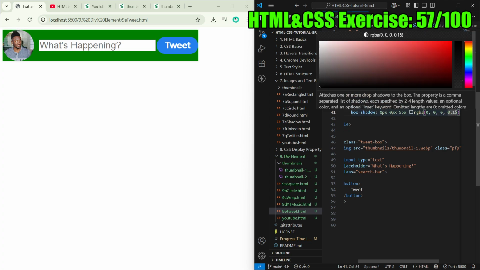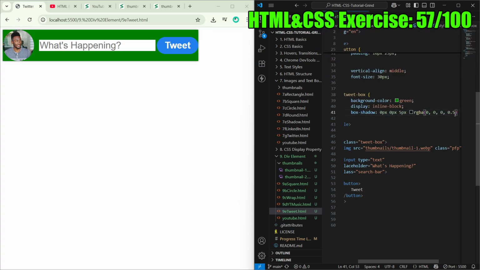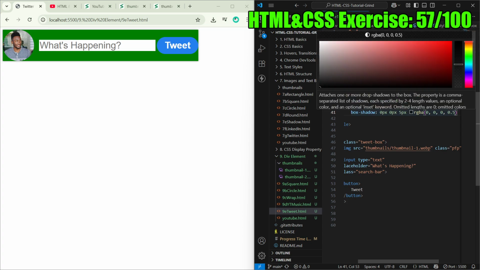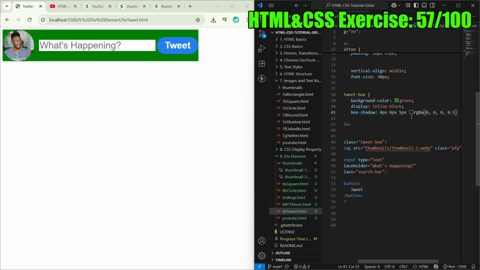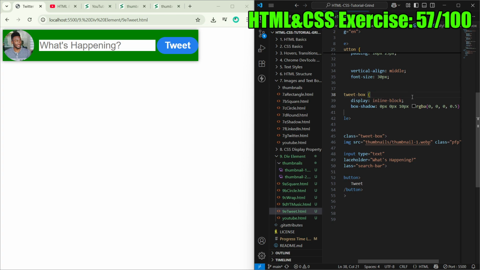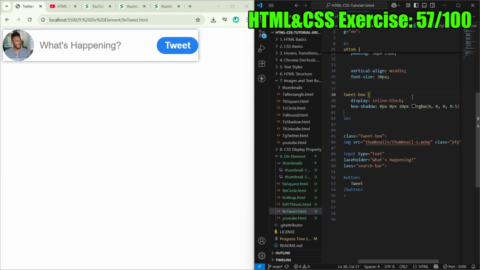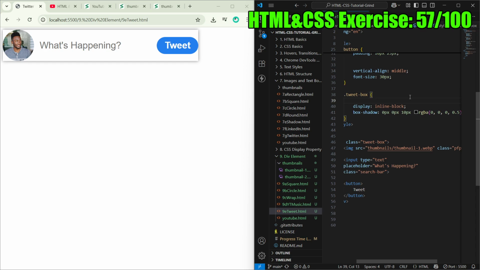0.15. Maybe because it's too small. Oh, there definitely is a shadow. Maybe it's because I made it too... Okay, maybe 10 pixels. Okay, there's nothing wrong with my code. The shadow is right there. So let me take this out. Okay, there it is. It's definitely there.